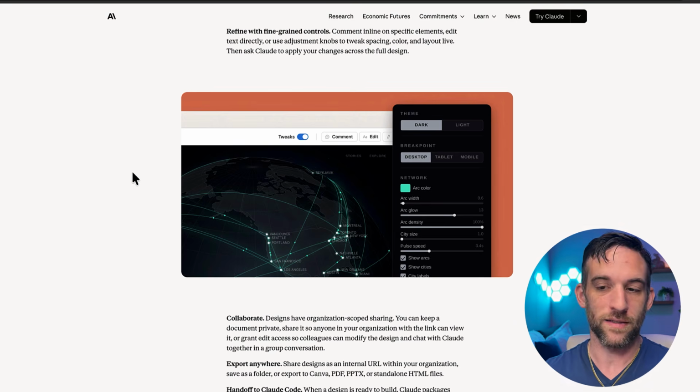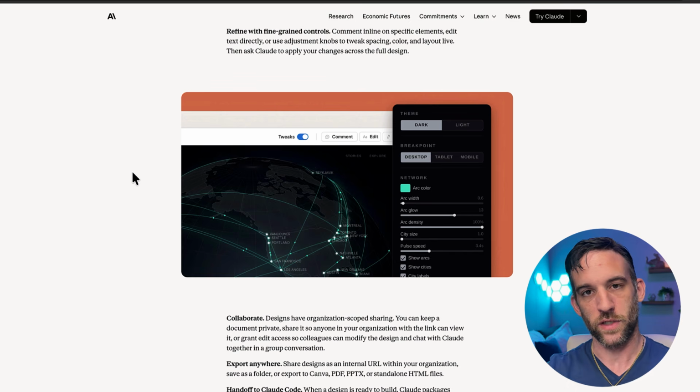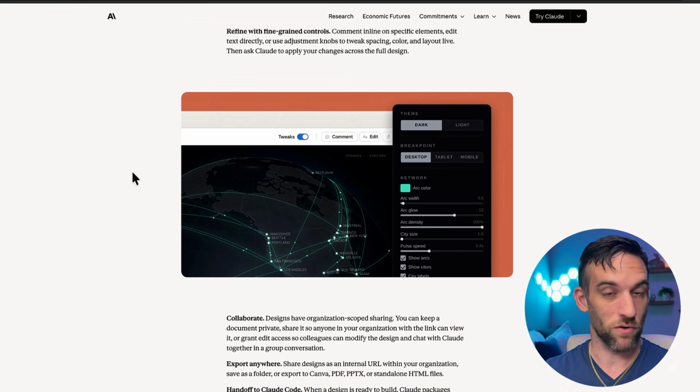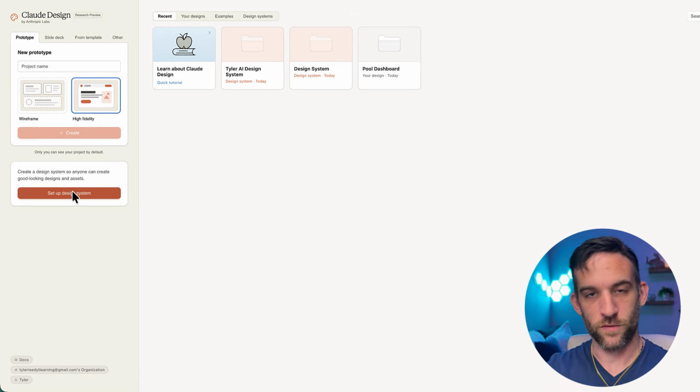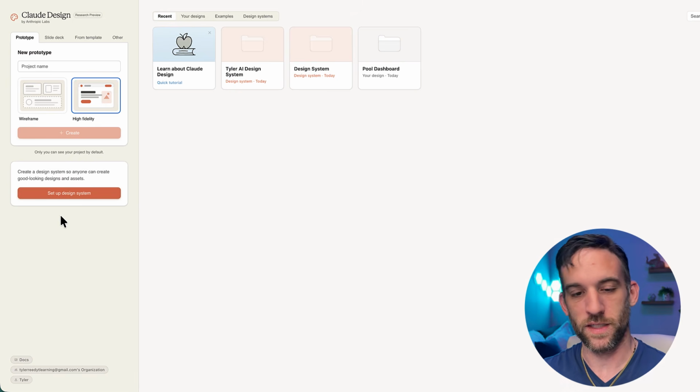Now, quick context on this, it is not free. You need at least the Pro plan, which is $20 a month, and I'll get to this a little bit later, but if you're using Opus 4.7, you can burn through the token usage pretty quickly. More on that later.